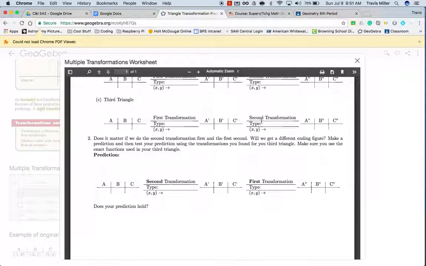Once you have your prediction, let's look at that real quickly. In what I just did, could I have slid my triangle to the right 2 and up 3 and then flipped it over the x-axis? Would that have given me the same result as the way I did it, where I did the flip and then the slide?